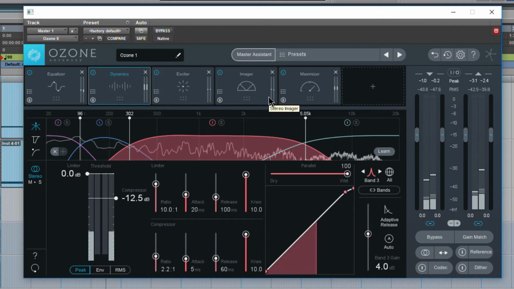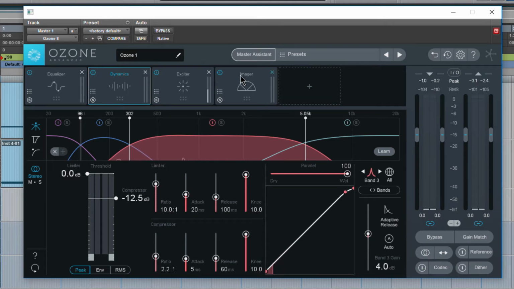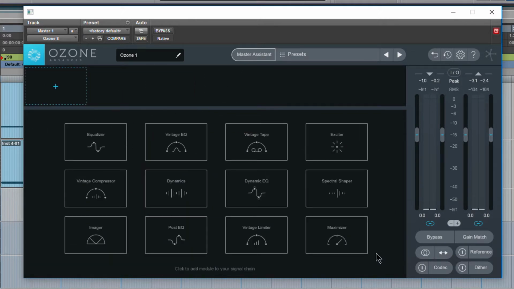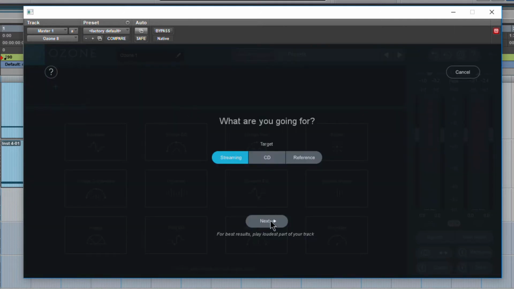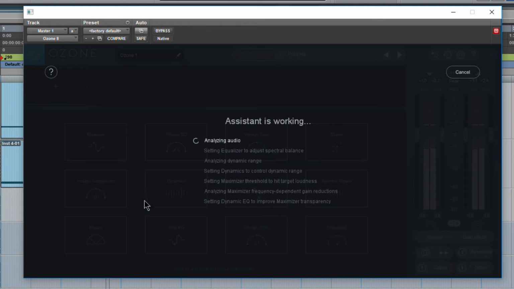One thing to be aware of is that you will probably hear some differences in the level while this is playing back. Now we can leave our preset loaded, but just to really show the difference that you're going to hear, I'll turn it off. Gain match is off. So we have nothing in here right now. We'll go back to Master Assistant again, and we'll do this again. Now you're going to hear some jumps in level, so don't have this turned up too loud, okay? Hit next. Let's go ahead and play back. So now you're going to start really hearing Ozone applying these changes.